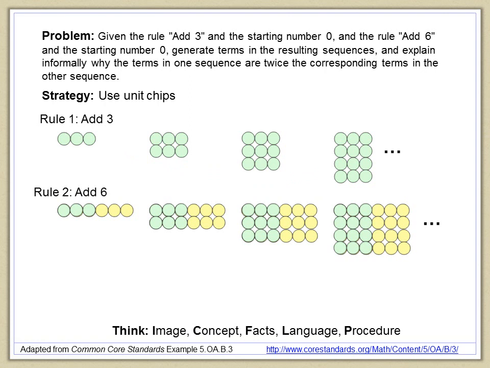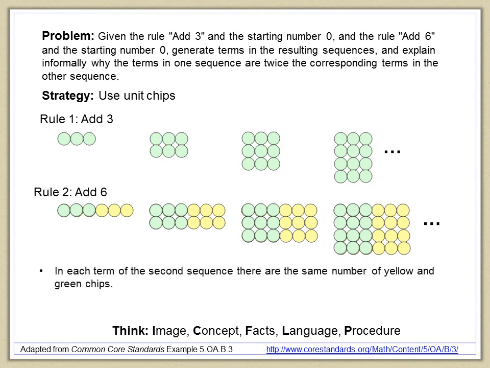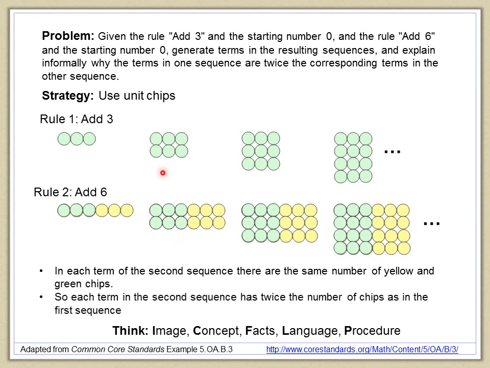And the reason for that is because, of course, we added 3 and added 6. We're adding twice as much each time. So one way to describe it informally is to simply say that in each term of the second sequence we have the same number of yellow and green chips. That's what was generated here, because we take all the green chips and then they're essentially duplicated as yellow chips. And since we have the same number, we have twice as many as the green. The total in each of these terms is twice as many as the number of greens that we had initially.